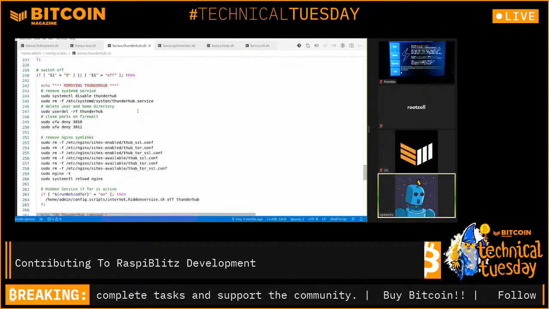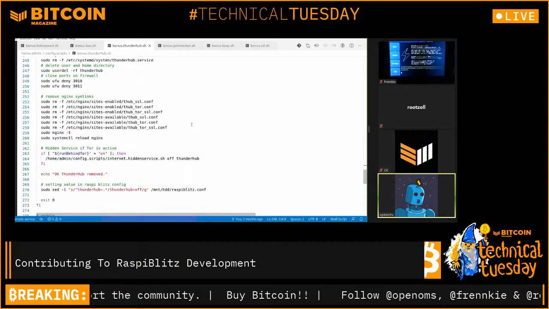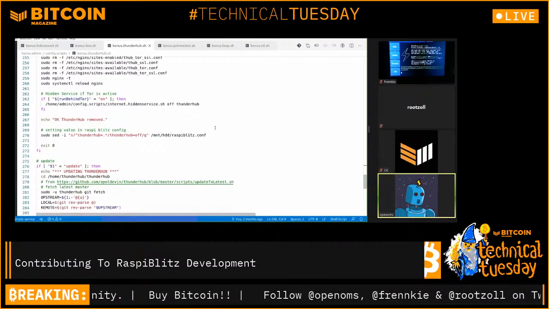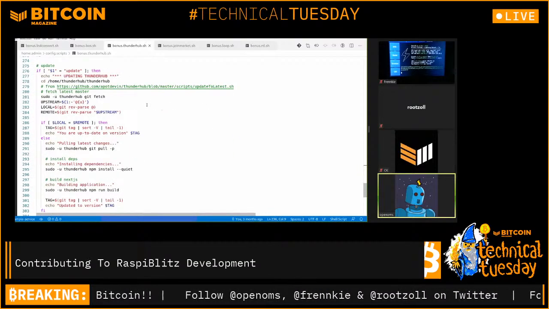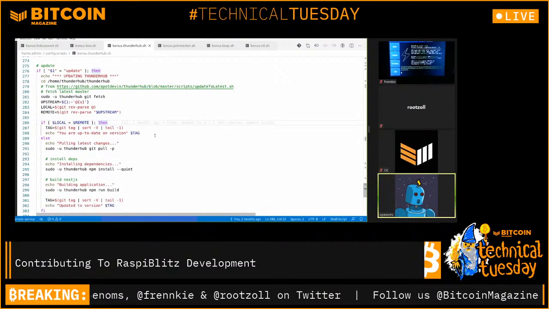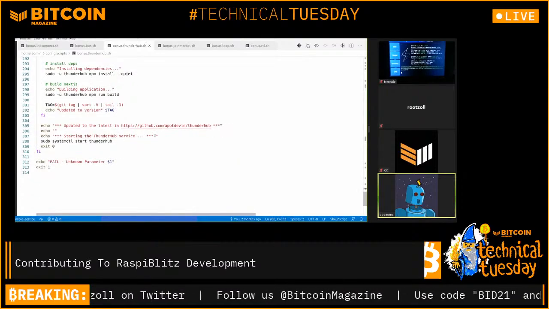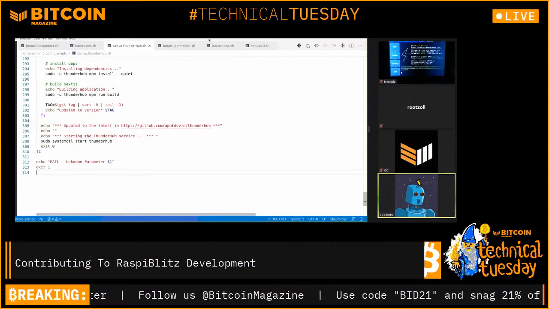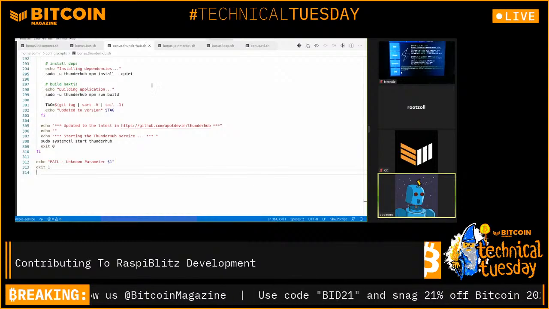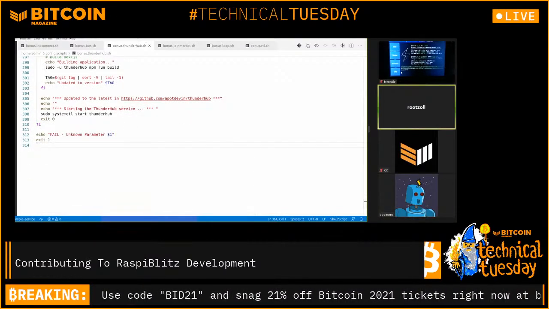I think removing it is just the same thing backwards and much less complicated. And the update script is just what we do basically from the ThunderHub GitHub. So that is it. I think I've used all the time available as well, so I would stop here. Yeah, and right on time. Yes.